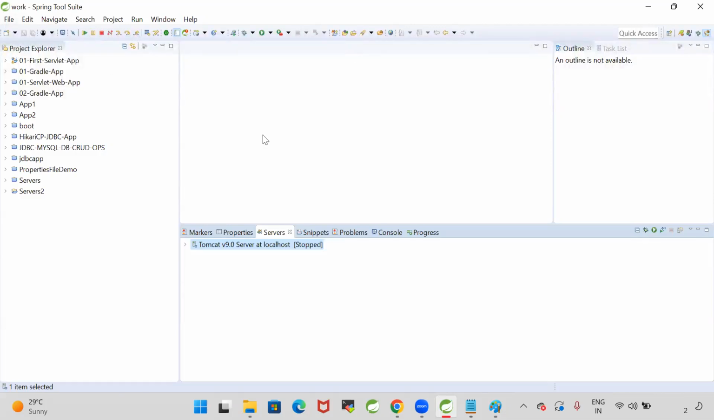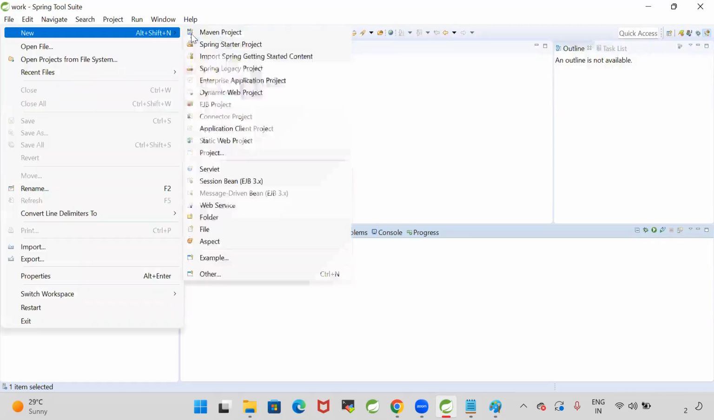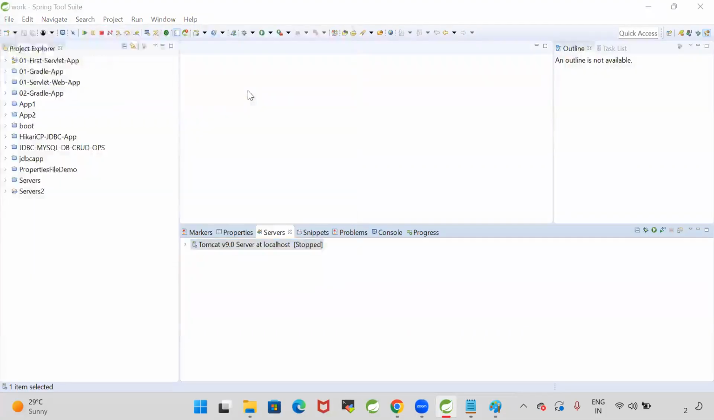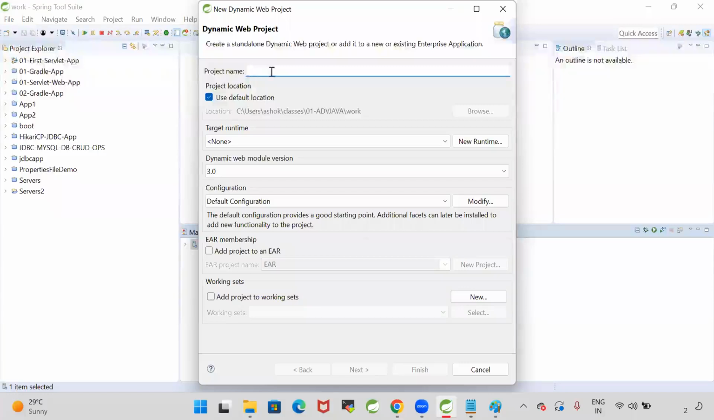Now let us see how I am going to create the project. File, new. I'm going to create a project, static web project or dynamic web project. So we are developing dynamic web applications by using Servlet, so we need to create a dynamic web project. We can give any name for the project. Now I am giving 02 Servlet web app. Whatever name we give for the project will be considered as the context path. In the browser, we need to access the project by using the context path.